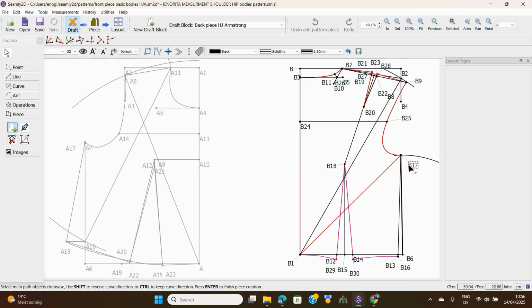We come to B17. We come down here, which is B16. Remember this curve here, we click on the curve, and then we click on B30. We come up to B18. We come down to B29, second leg of the dart, and we are done.